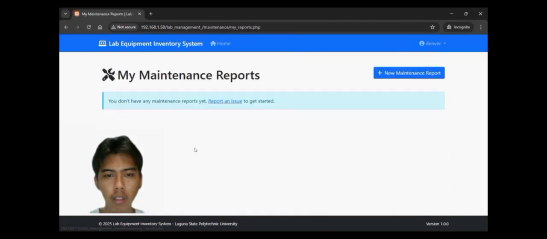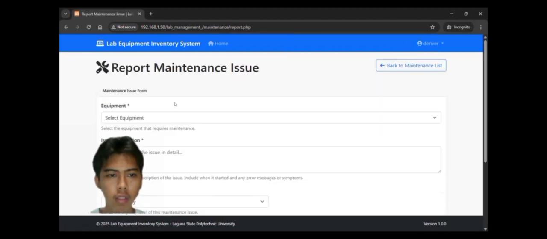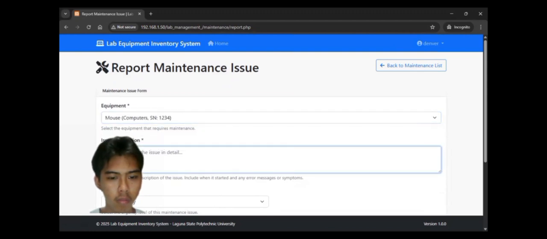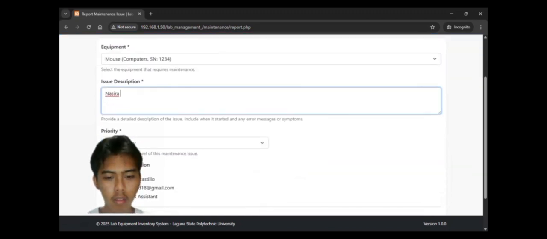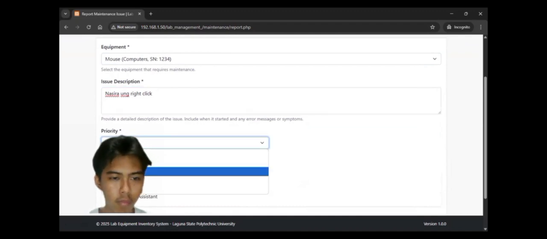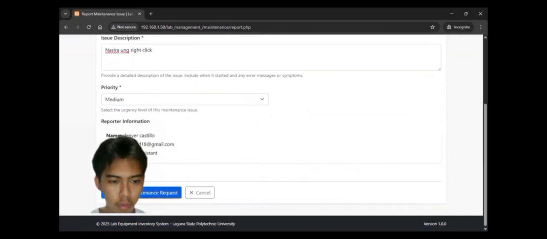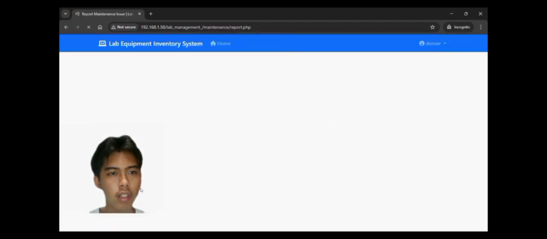Then, ito, try natin i-report yung maintenance tungkol dun sa mouse. Ayan, tatagalugin na lang natin. Nasira. Nasira yung right click. Then, select priority. Pwede natin siya ilagay na medium. Then yun, yung reporter information is naka-indicate din kung sino yung nag-report. Then, isa-submit din natin siya.